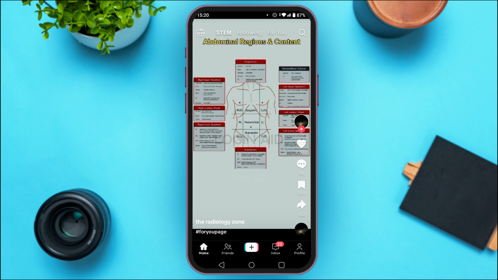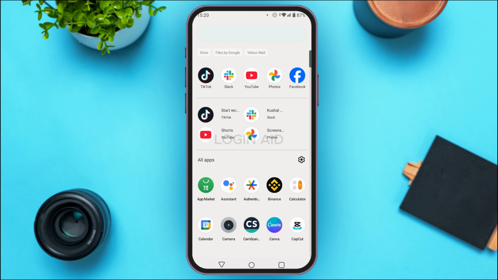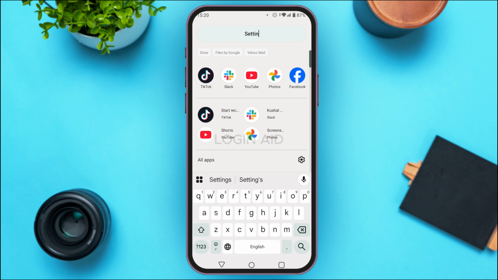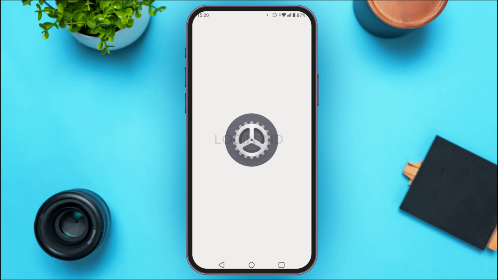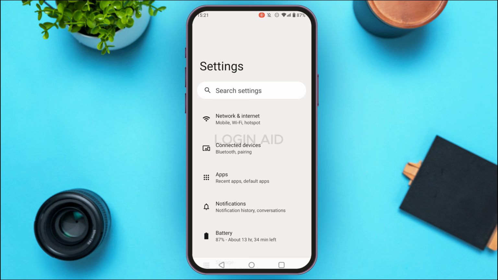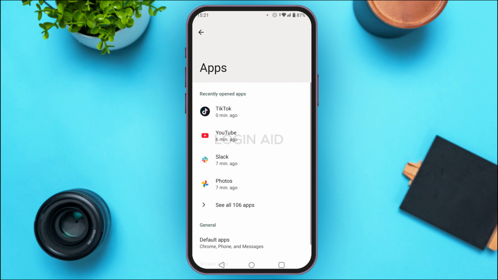After doing that too, if stem option is not showing, what you can do is clear the cache of the application. For that, what you have to do is launch open settings on your device. You can see over here settings has been opened. Over here what you have to do is tap on the option apps. Now you'll be able to see the apps over here. Find the option for TikTok and tap on it.